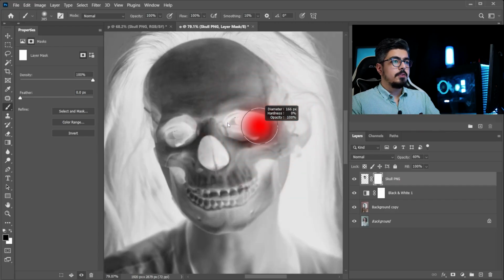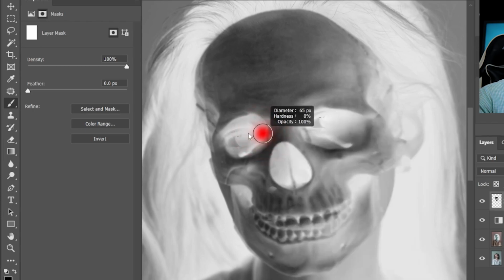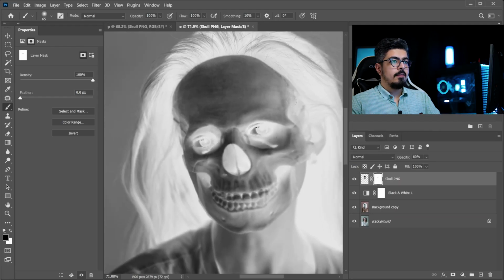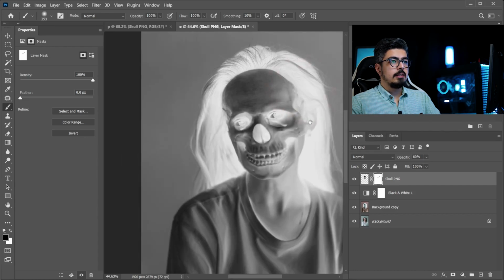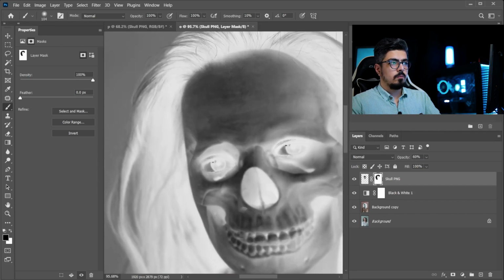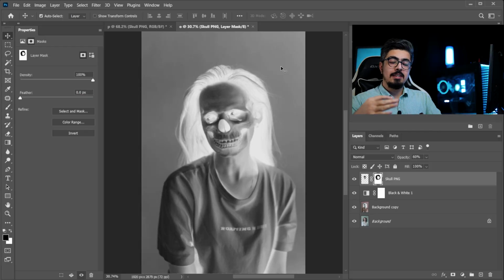Now I have a black foreground color. So just decrease the brush, make sure the hardness is zero and simply brush the eyes and maybe these areas. I'm gonna increase and brush these areas a little bit. So after you're done with brushing, it's time to copy this layer.